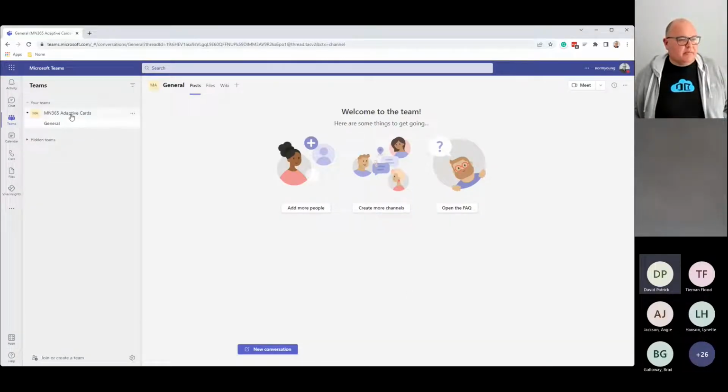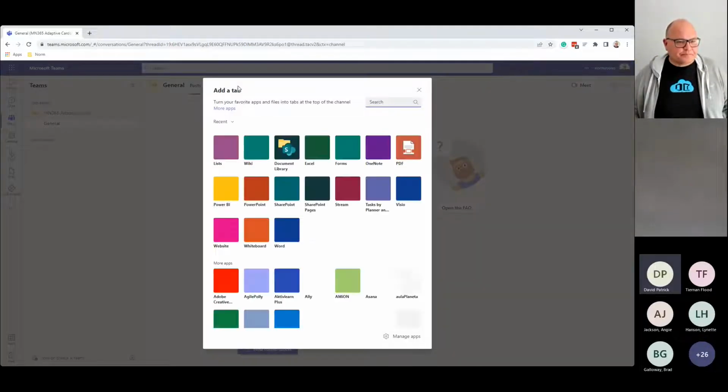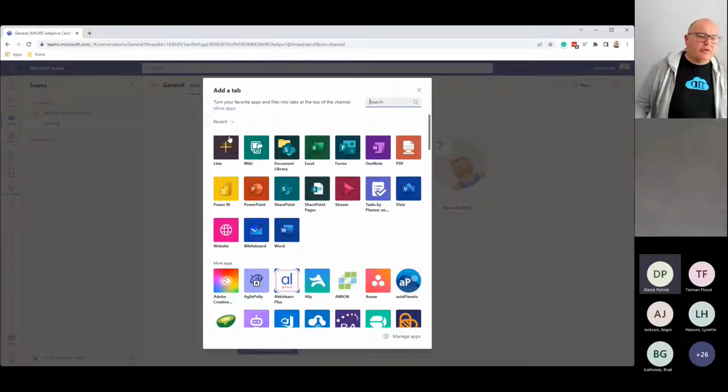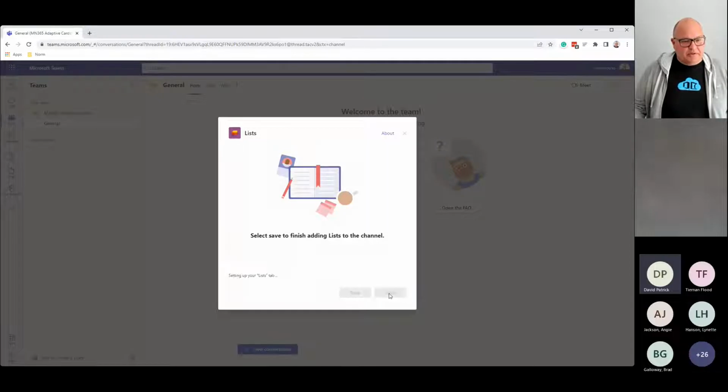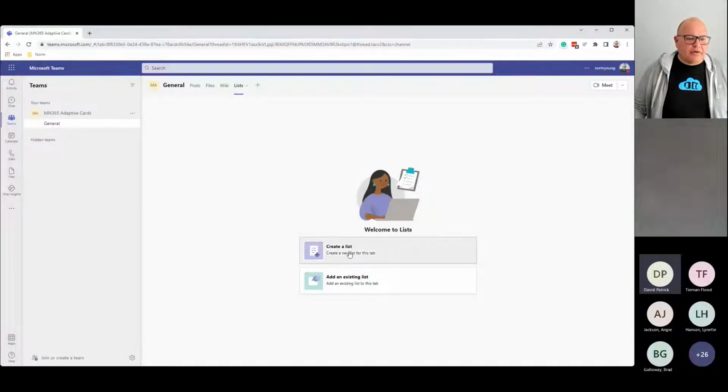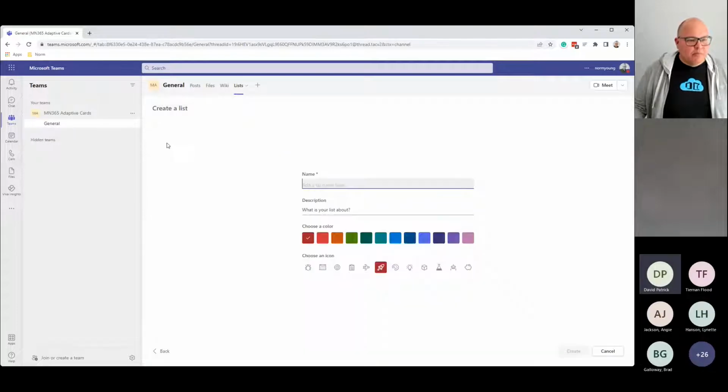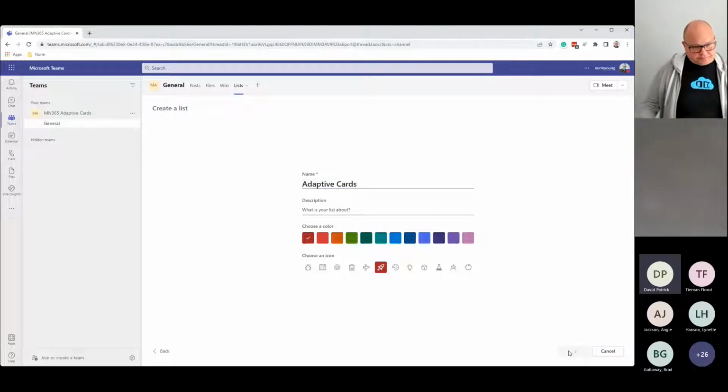I have my team. We're going to assume that this is the hub for my team's work, and the first thing that we want to do is to create a Microsoft list. So I'm going to add a new tab. I'm going to add Microsoft lists. That is spinning. We'll be patient. Click Save. And we're going to create the list from scratch. We'll just call that adaptive cards and we'll create it.